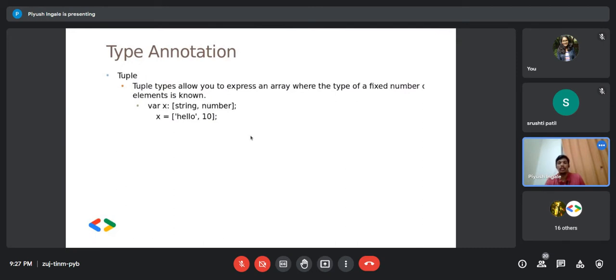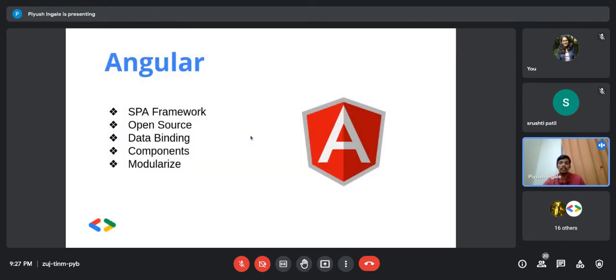Let's just see now. Let's just move on to Angular. What is Angular? So basically, Angular is a platform. Angular is a platform and a framework for building single page client applications using HTML and TypeScript. Angular is written in TypeScript.